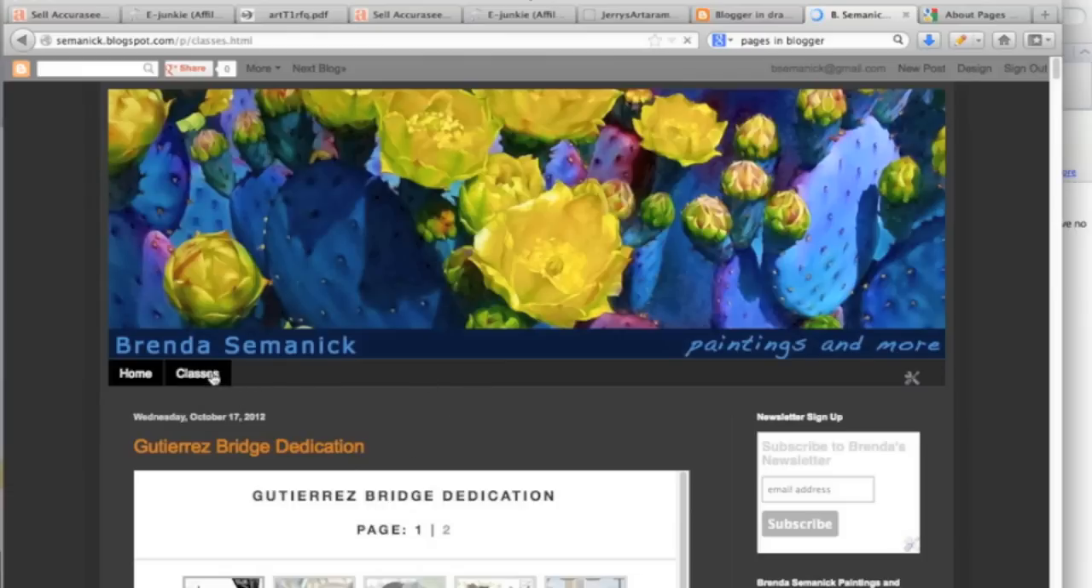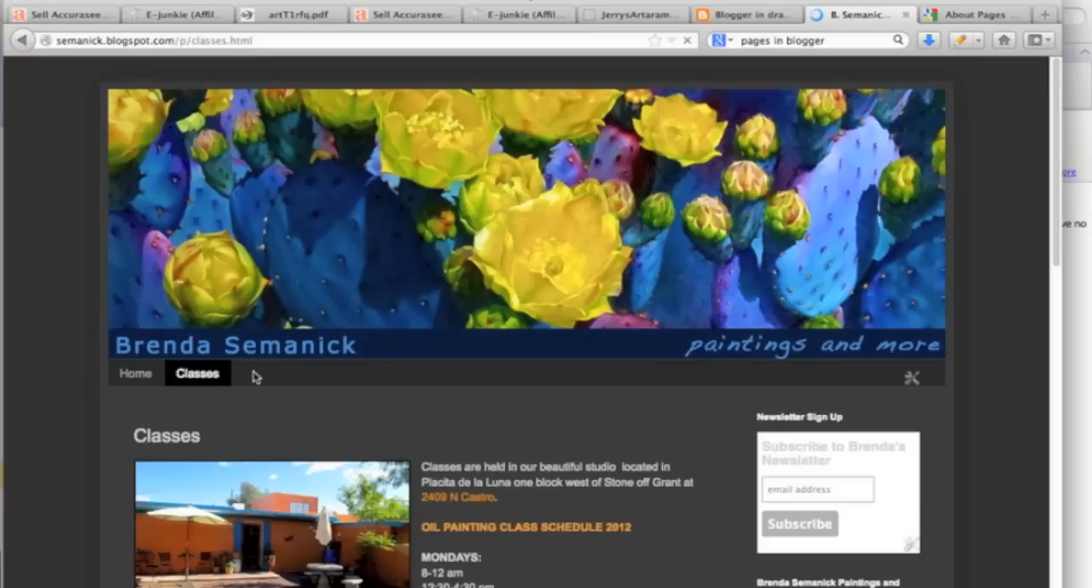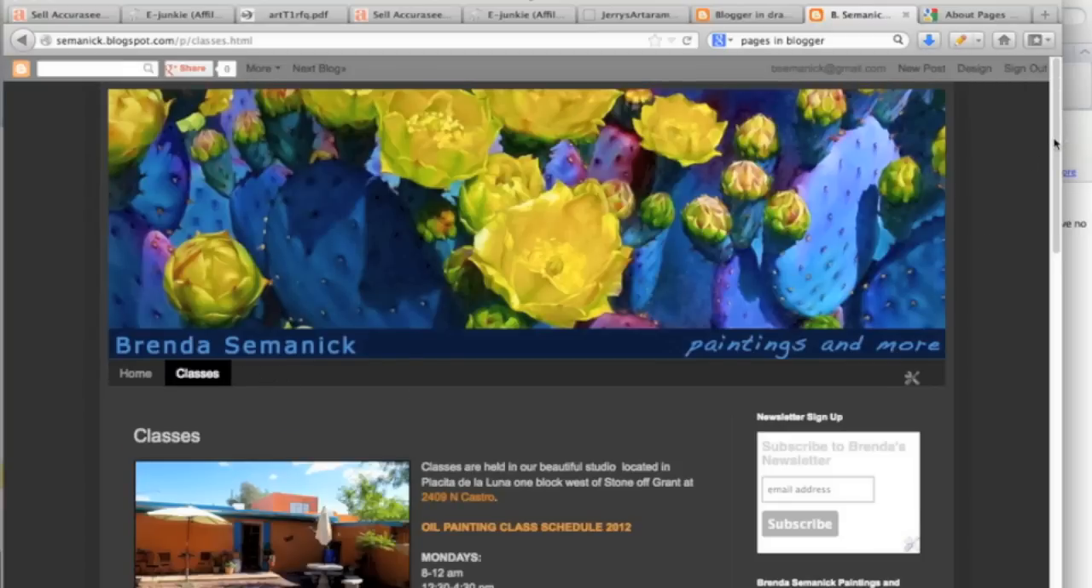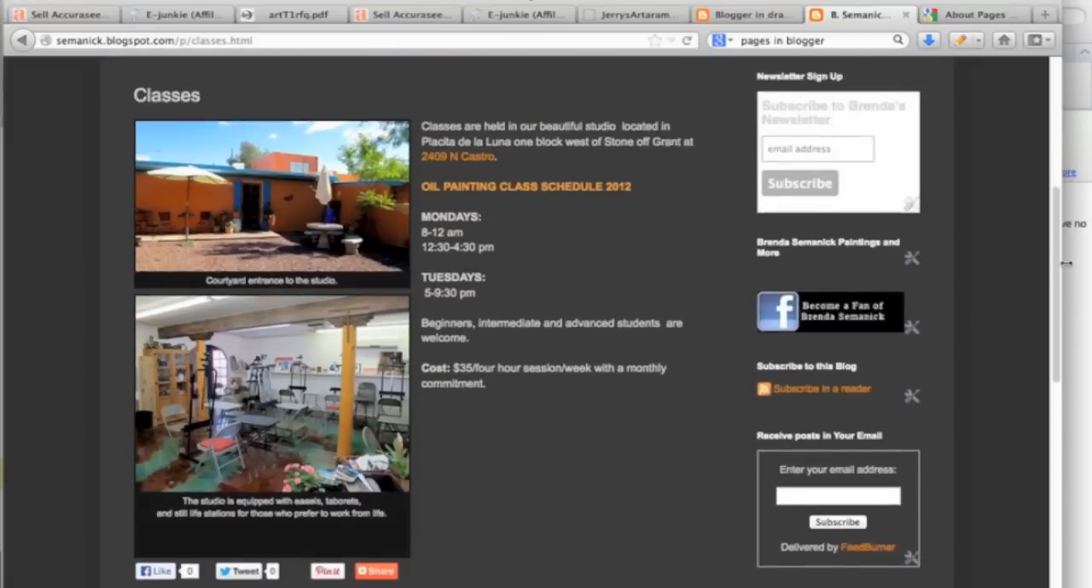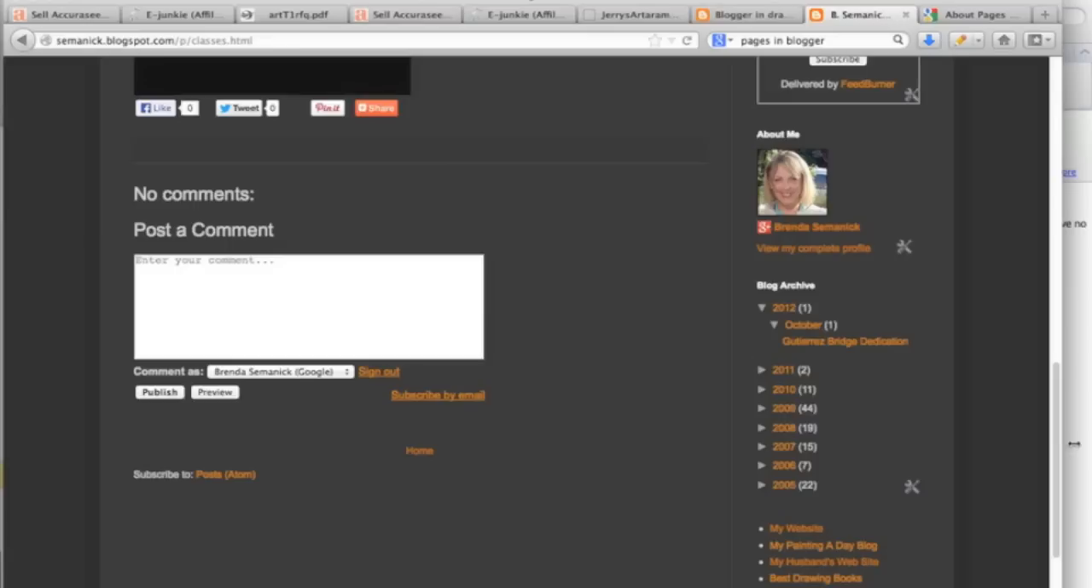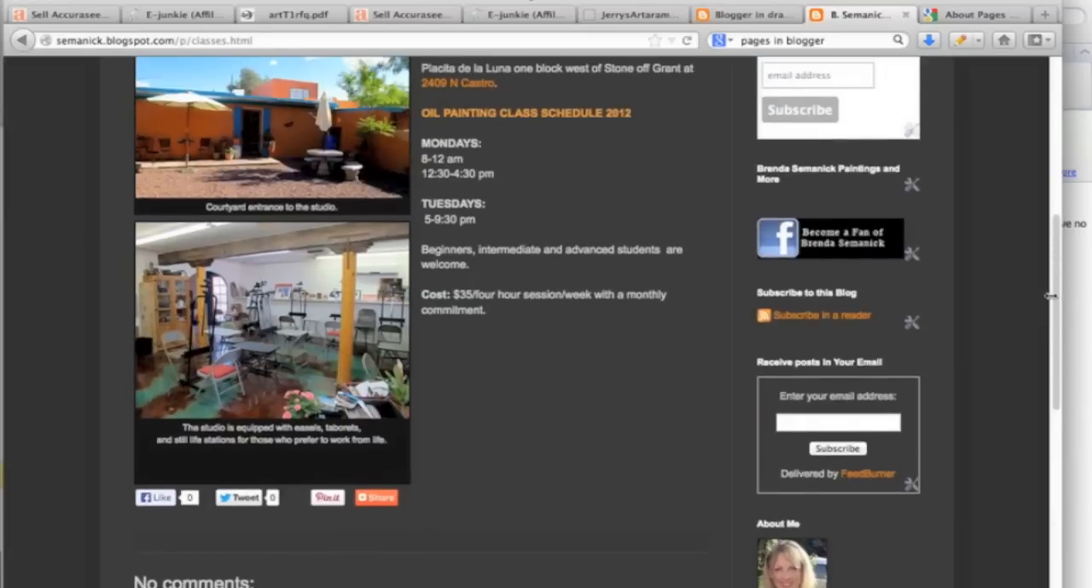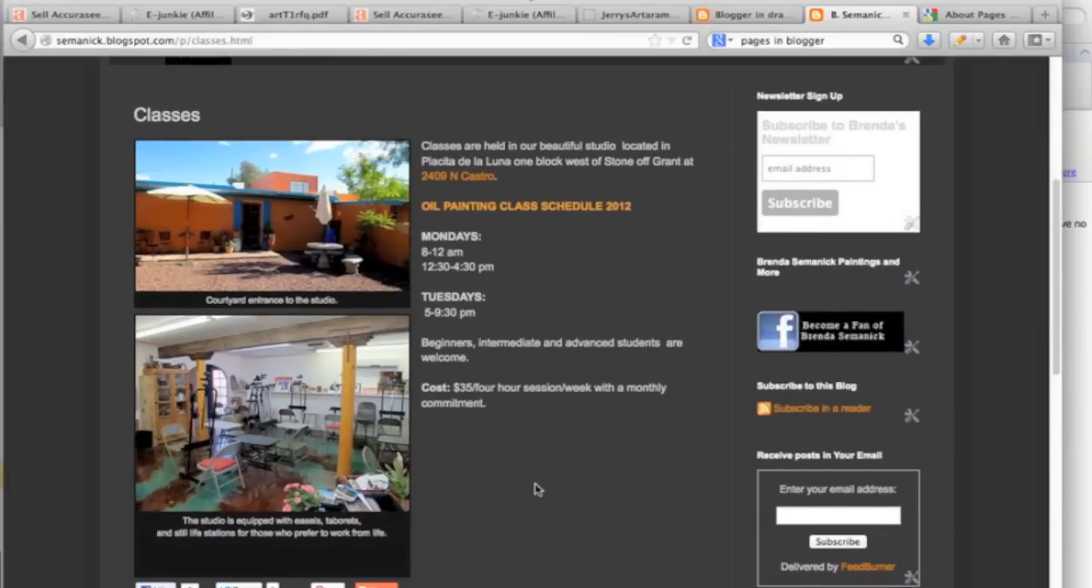In classes, any other additional pages you have are called static pages, which means they stand alone. There are no posts in static pages. You can create as much content as you want. You can have content that links to other pages within your blog, but there are no posts in static pages.